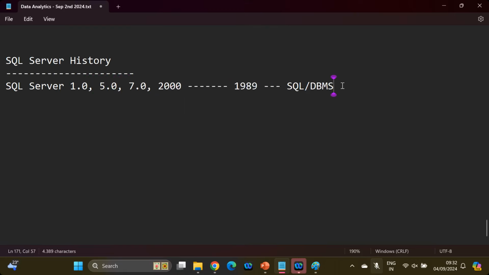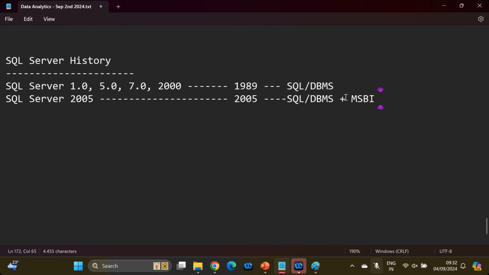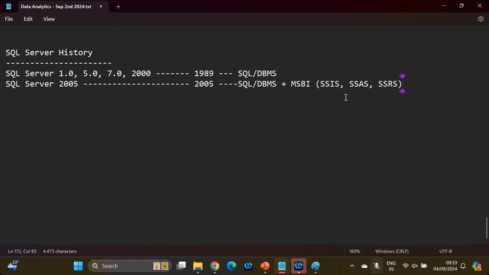Clear? So later they released one more version, 2005. When it got released, you can see in 2005, this will be DBMS software. In this, Microsoft added MSBI. So these three tools got added there itself. So what are these three tools? These are the three that you need to know.